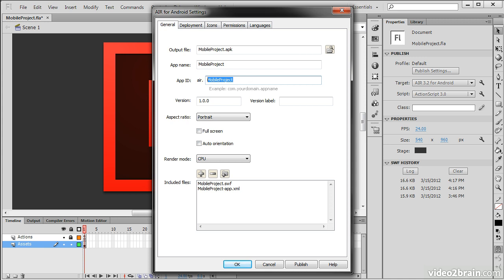So for the app ID, we would use reverse domain naming, so something like com.josephlebrecq.mobileproject. And this would be a nice valid app ID for us. We can give the version number here as well as a version label if we want to. And we can choose whether the aspect ratio of our project is going to be portrait, landscape, or auto.